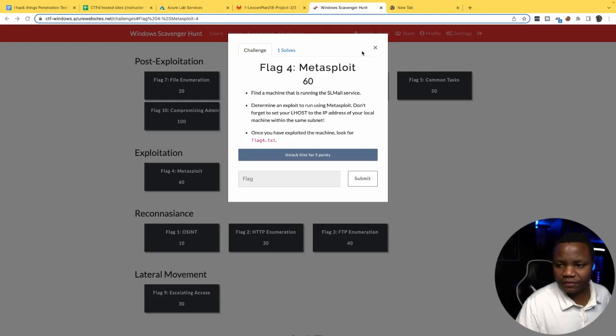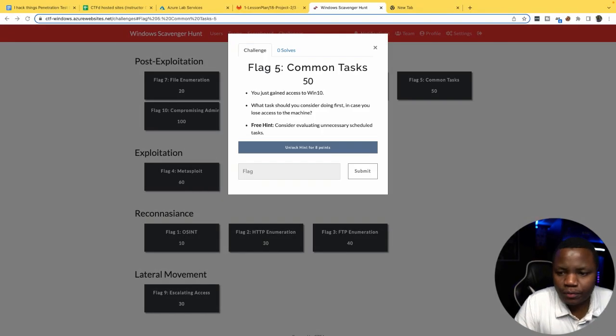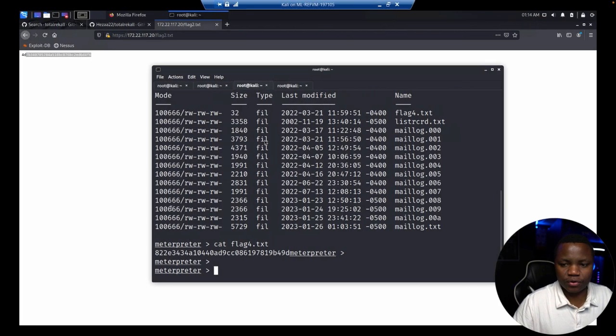Now we'll move on to flag 5. Right, so you just gained access to Windows 10. What task should you consider doing first in case you lose access to the machine? Maybe you want to create a scheduled task like what we did in class that will automatically reach back to you. They also told us a hint: consider evaluating unnecessary scheduled tasks. So they're saying consider reading scheduled tasks. How do we read scheduled tasks? We can go and just ask Google because we forgot the syntax.